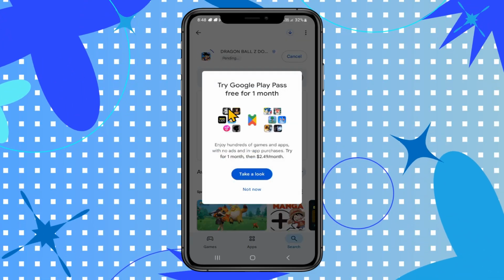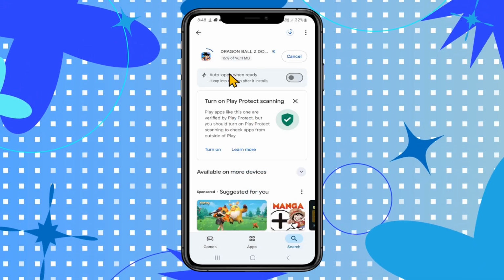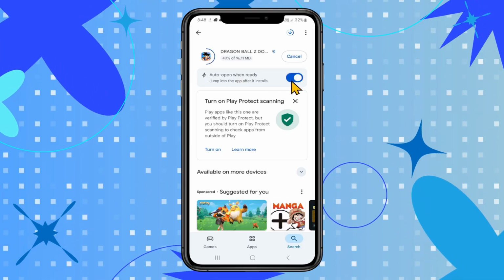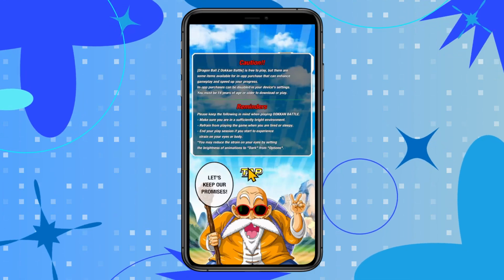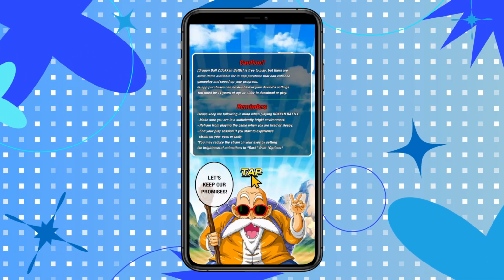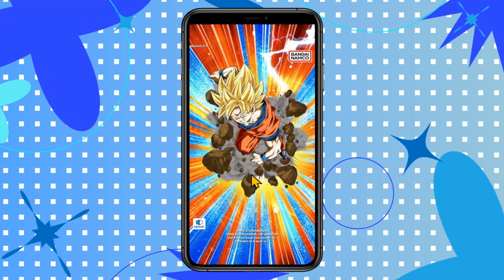Just wait for a while until the installation is completed, and you can tap on the play button once it is done. You can also enable the auto open toggle, which will automatically launch the game once the installation is completed. Once the installation is done, you can open up the game, and now you can continue with signing up to create a new account or log into your existing one to start enjoying the Dragon Ball Z Dokkan Battle on your smartphone.